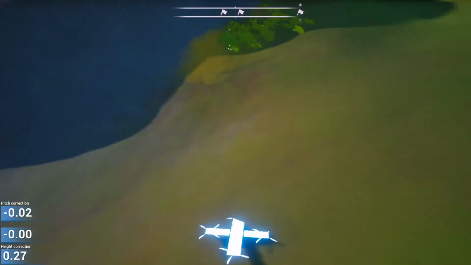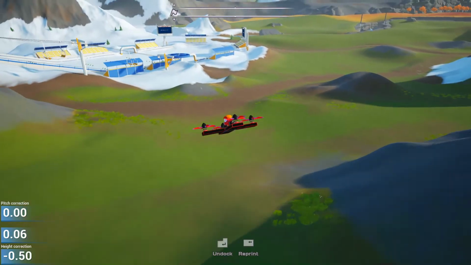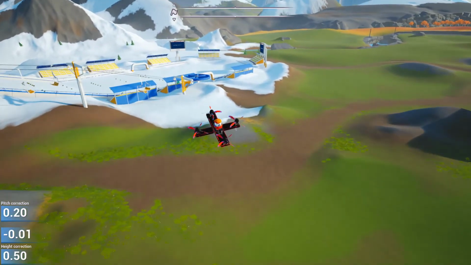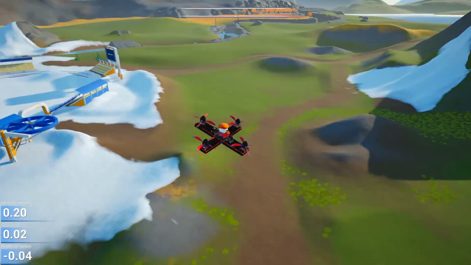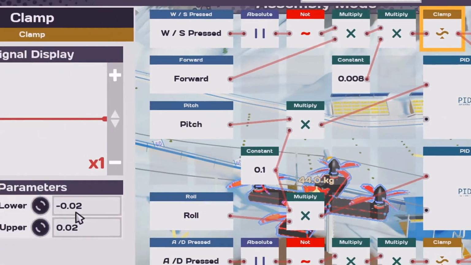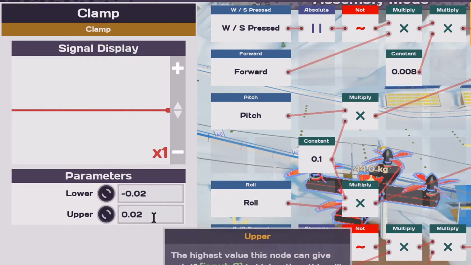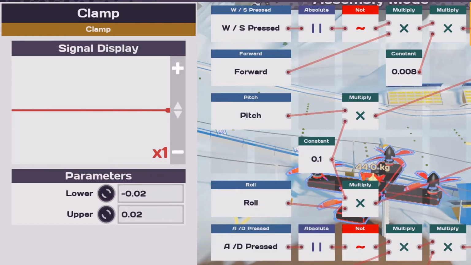Now if I go like this, I've got the clamp back on. If I hit W and I stop pressing W, I get a gentle correction. So the clamp is basically saying, if you're going to make a correction, only make it within a certain range. So 0.02 positive and negative going here.